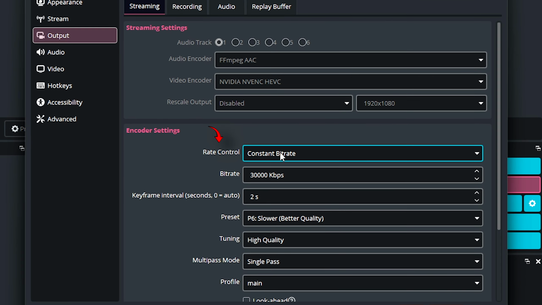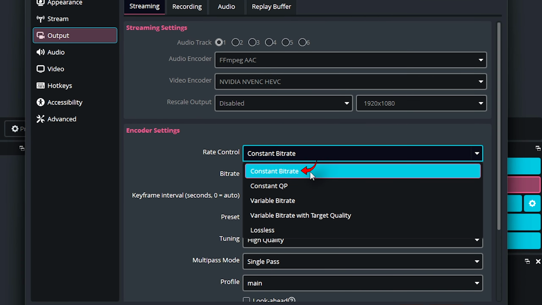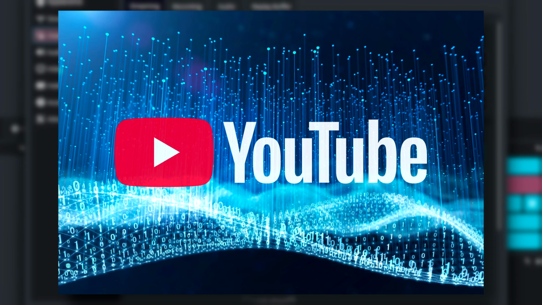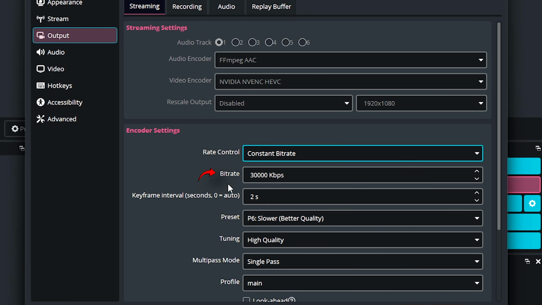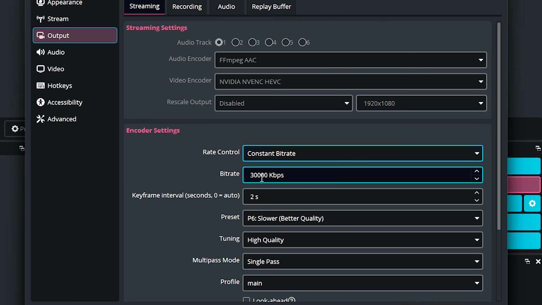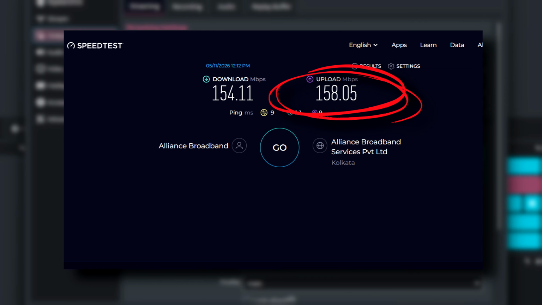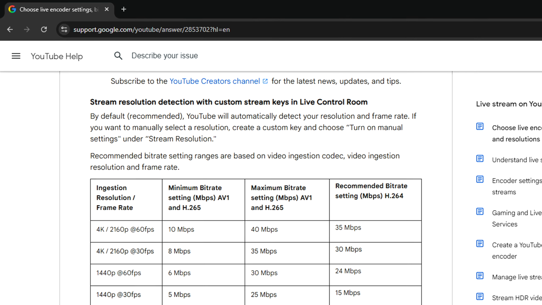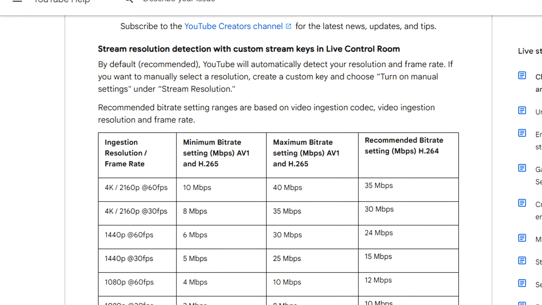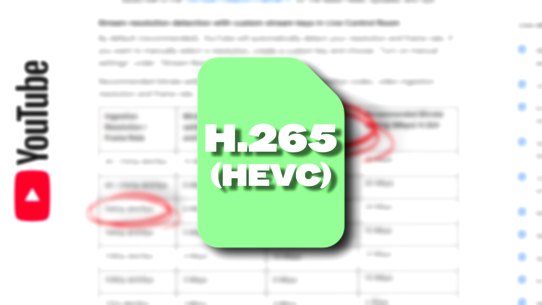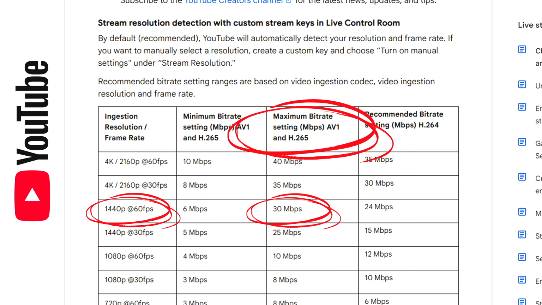Set your rate control to CBR, which stands for Constant Bit Rate. This provides the stable data flow YouTube needs. For the bitrate, you must check your internet upload speed first. If you have plenty of headroom, like my 150 megabit connection, set it to 30,000 kilobits per second. As you can see on the official YouTube help webpage, this is the maximum recommended by YouTube for high-quality HEVC or AV1 streaming and ensures no detail is lost.